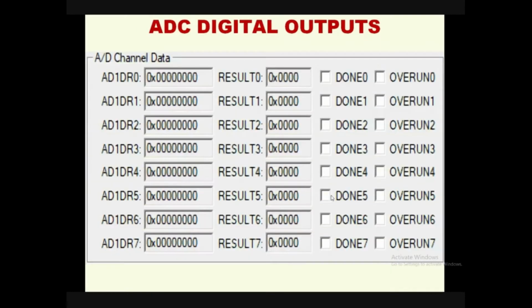Okay. So the digital outputs, we are getting the digital output in a 32-bit register, called the result register, where AD1DR0.